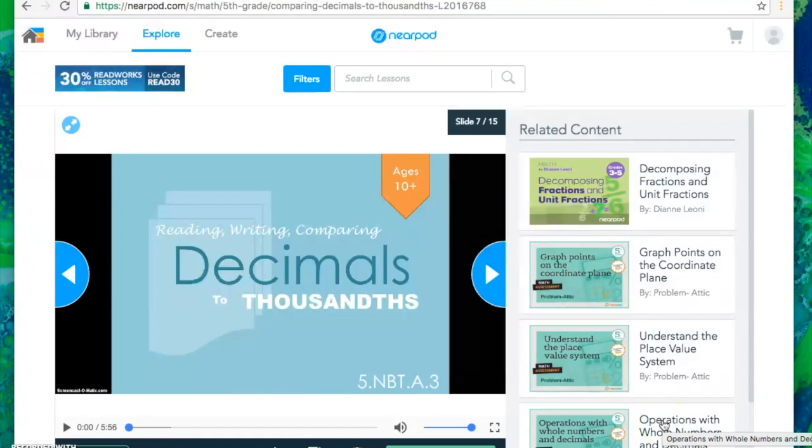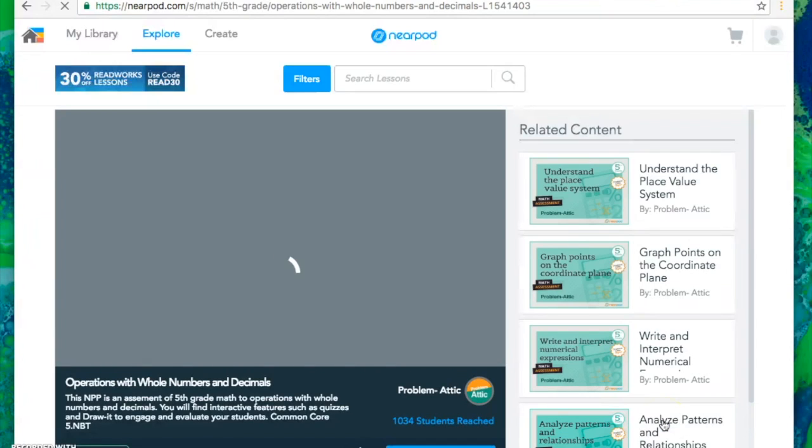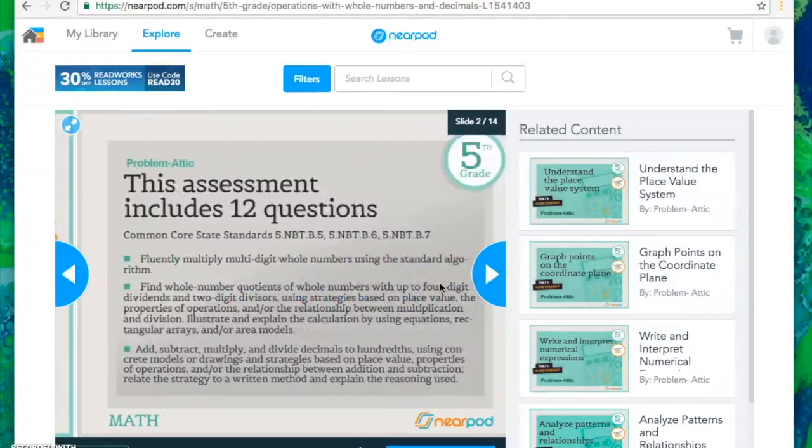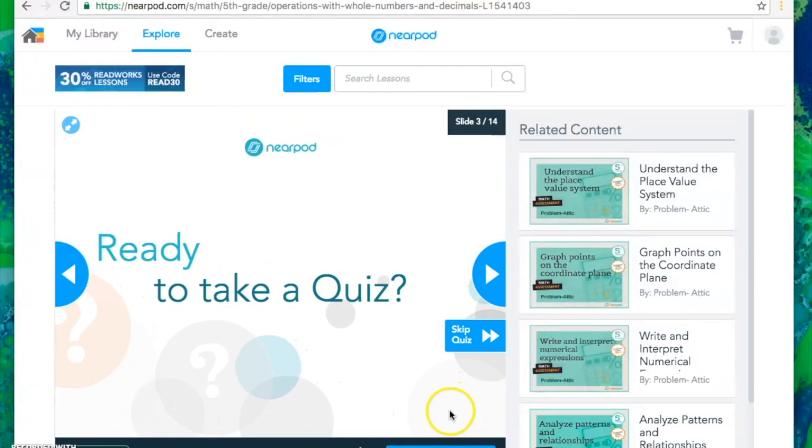So here's operations with whole numbers and decimals, which will work for my students eventually. So if I wanted to add this to my library, you can see this blue add to my library button. So I would add this to my library. Great. So now we have a lesson that we want to use with our kids. Let's see what we would do in order to implement it in our classroom.